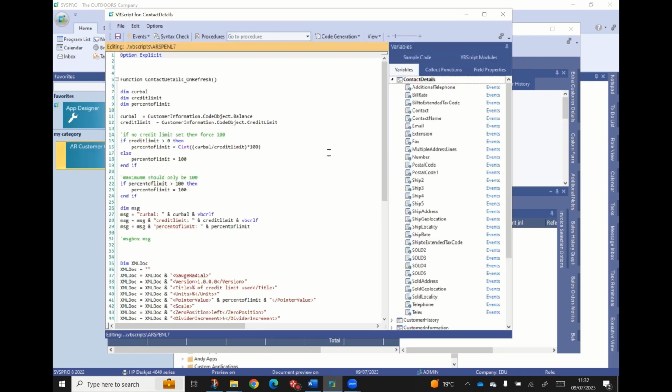Now I've been cheating here whilst we've been away, and I've put the code in already, so we don't have to waste any time. But fundamentally, on the refresh event, so when the contact details pane refreshes, it'll execute this VB script. And it's exactly the same code that we saw earlier on in the App Designer. A few variables, we pick up the values from the other panes in the customer inquiry, do a bit of arithmetic, bit of a debug there.